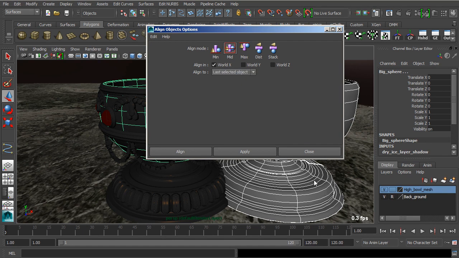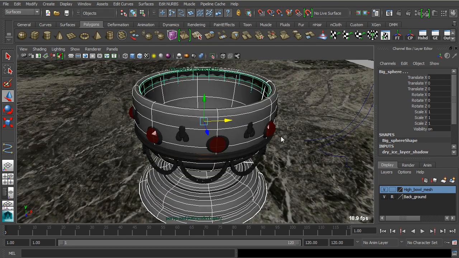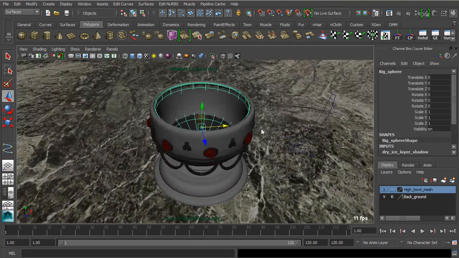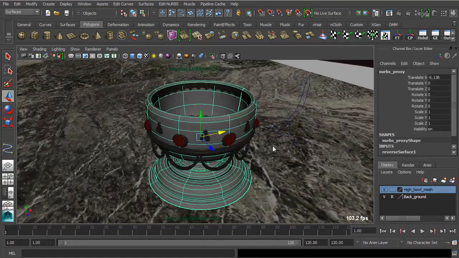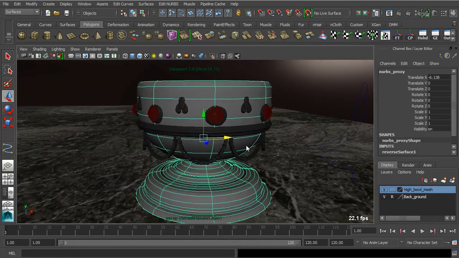So the NURBS curve is going to align towards this polygon object. And I don't want to use the world Y, otherwise it is going to take the mid value of the Y. So hitting apply, I can see that more or less this newly created NURBS proxy geometry is encapsulating the high polygon object. But I don't want to use this NURBS surface.